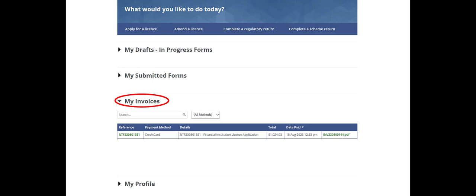My Invoices lists all your paid invoices. Click on the green PDF link to view a copy of tax invoices and receipts.